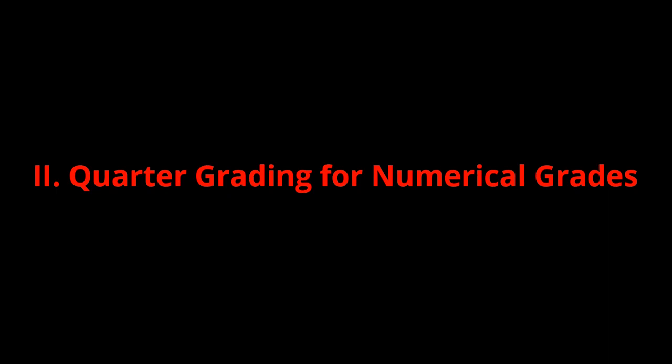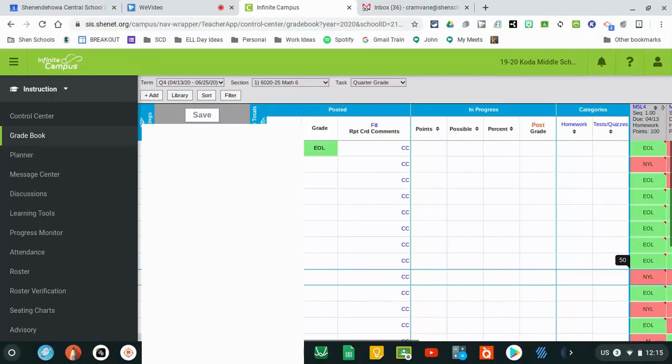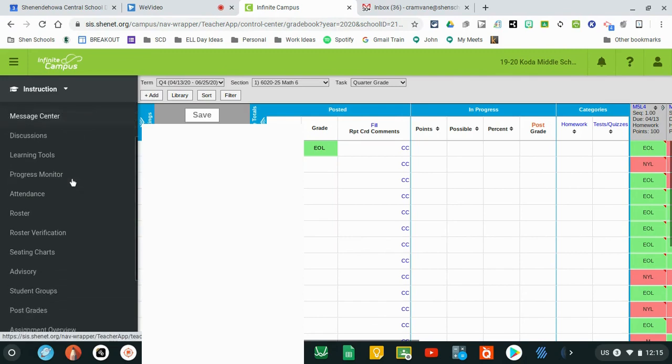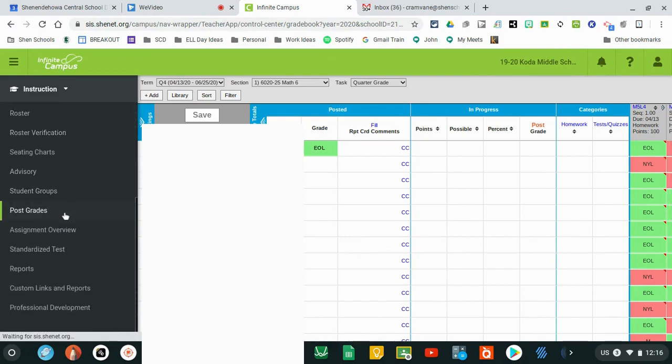Next, let's move to quarter grading for courses with numerical grades. For teachers that have to give a numerical grade for the quarter, for example, college courses, you will make sure you're in the gradebook, quarter 4, and you will make sure you're under the grading task quarter grade. You will double check that the in progress percent grade is correct, and you will post the grade. From here, you will hit save. You will be able to see the posted grade underneath post grades here.